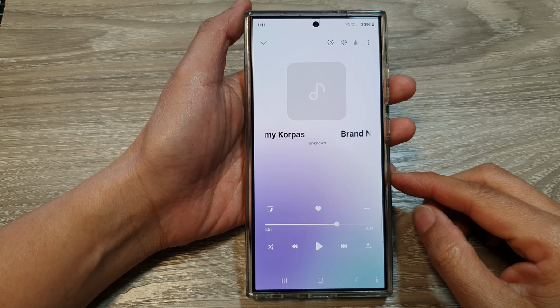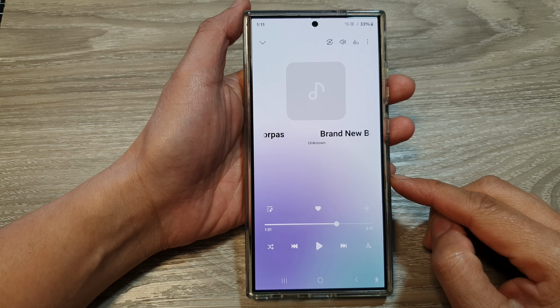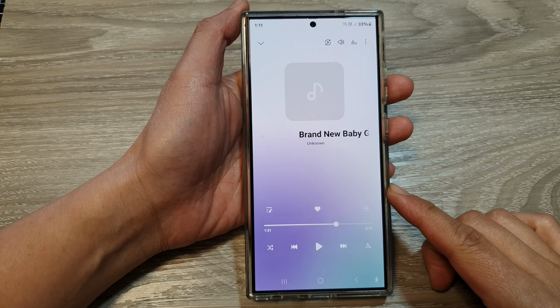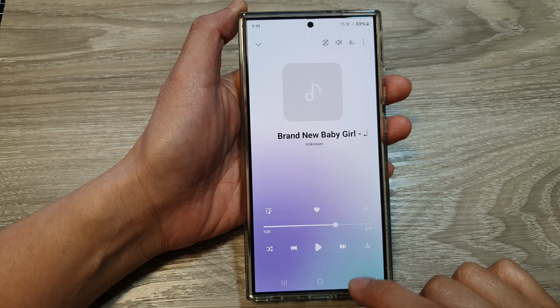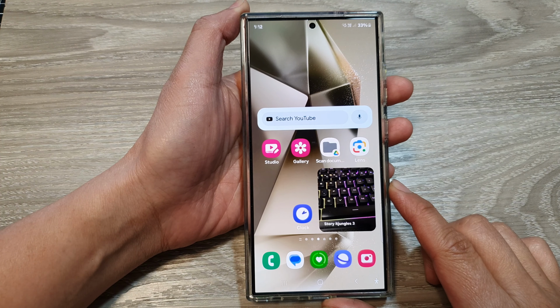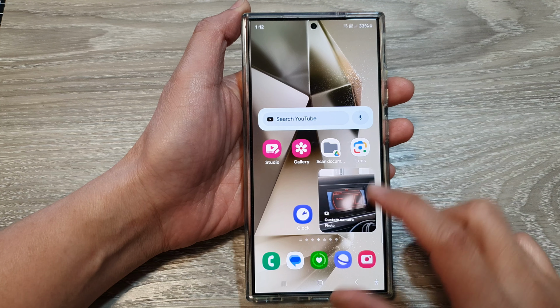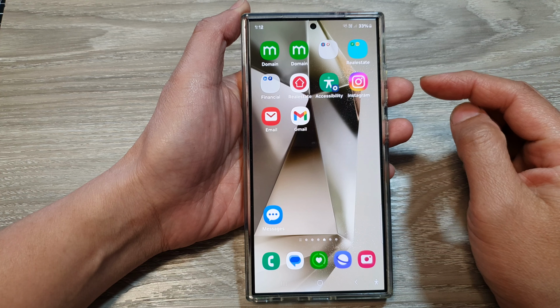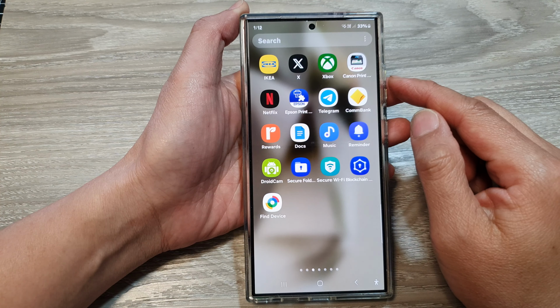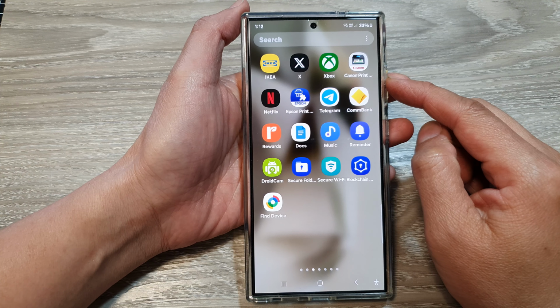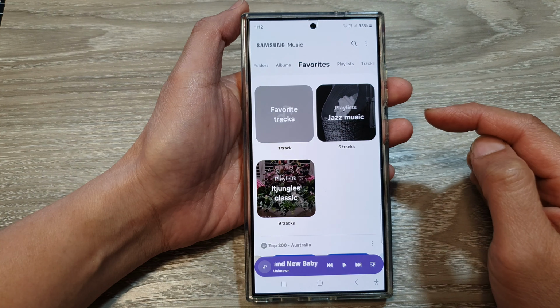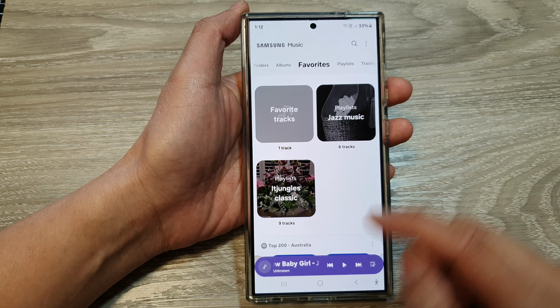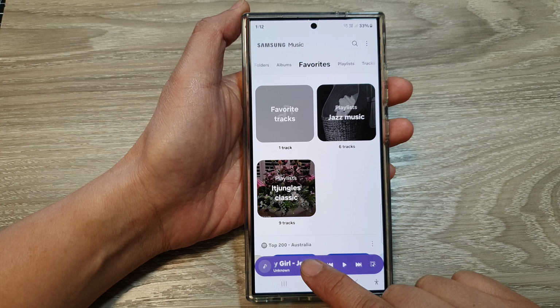How to favorite or unfavorite a song or a track in Samsung Music. First, tap on the home button to go back to the home screen. Now on the home screen, swipe up to go into the apps screen. In here, open up the music app. Then open up the music player.